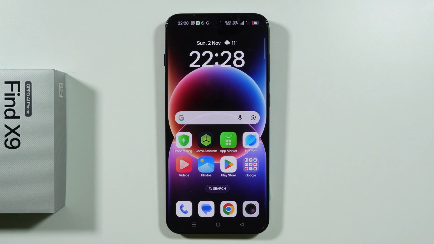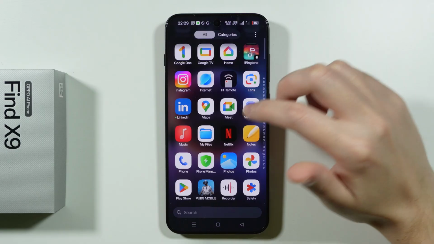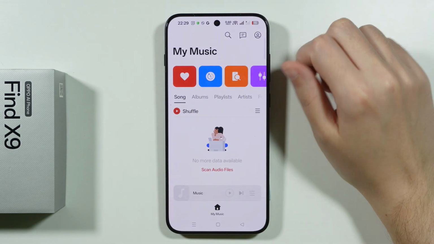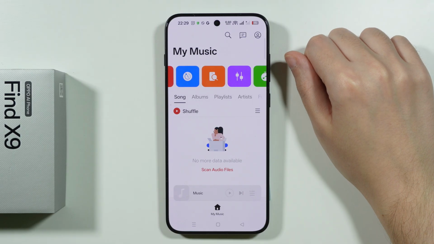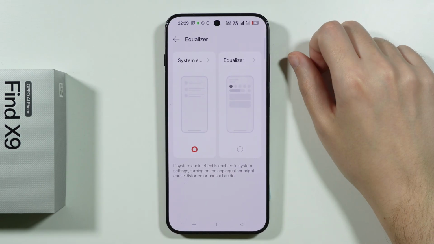If you want to change EQ on OPPO Find X9, then what you can do, for example, is you can go to the app drawer and then look for the music app. In my case, I have it over here, and this music app actually has an EQ. So we can use this purple icon with these two sliders.